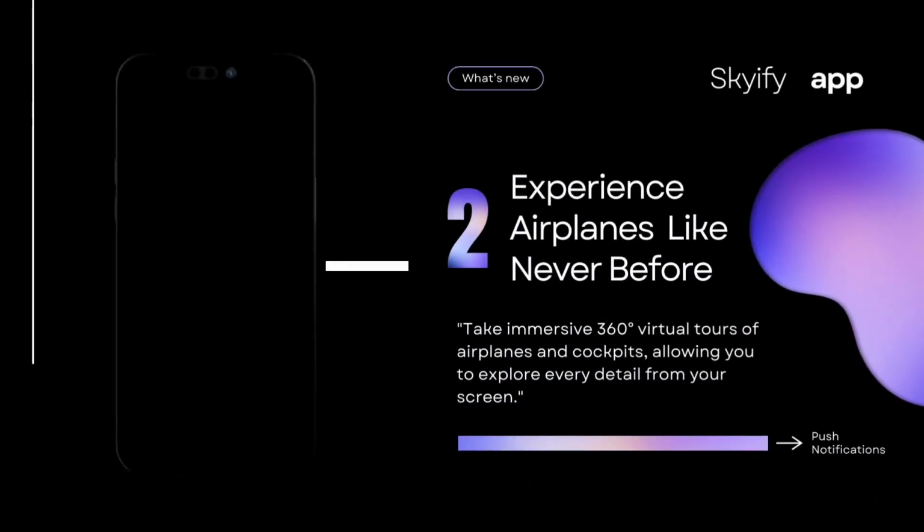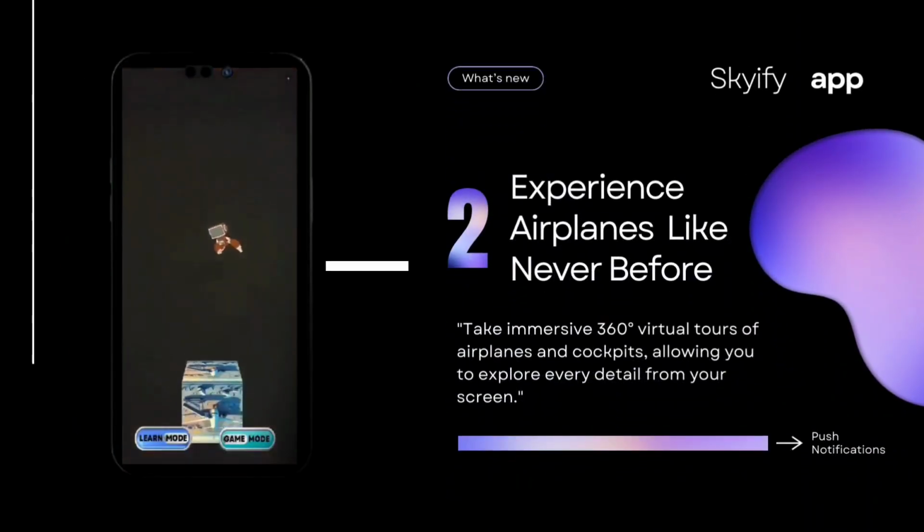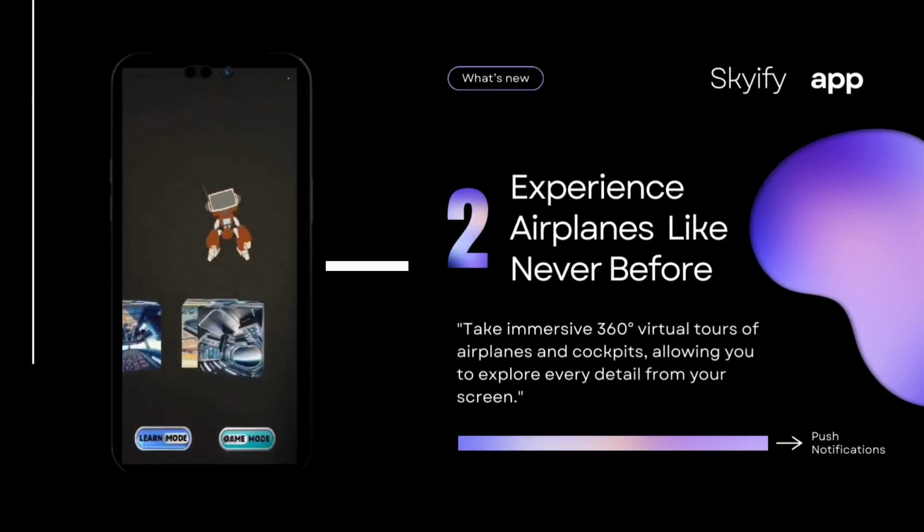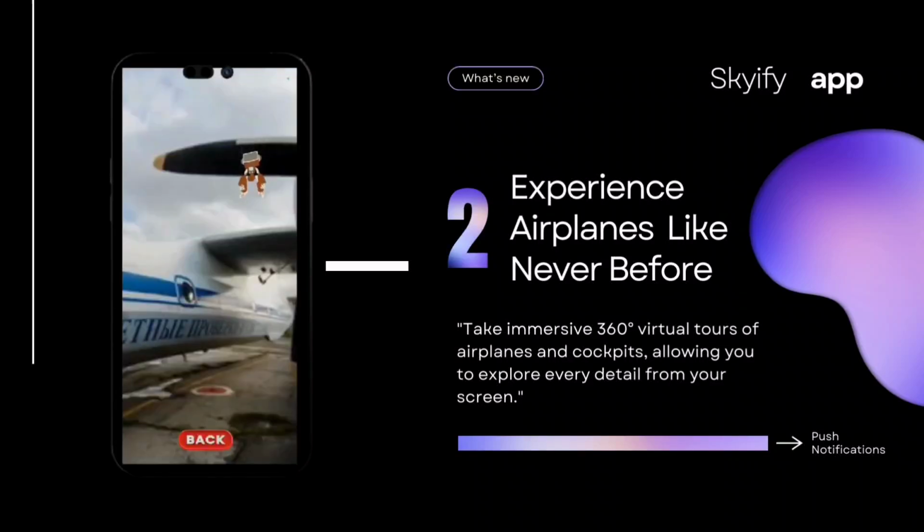Next, embark on a 360-degree virtual tour of airplanes and cockpits, giving you a front-row seat to aviation like never before.